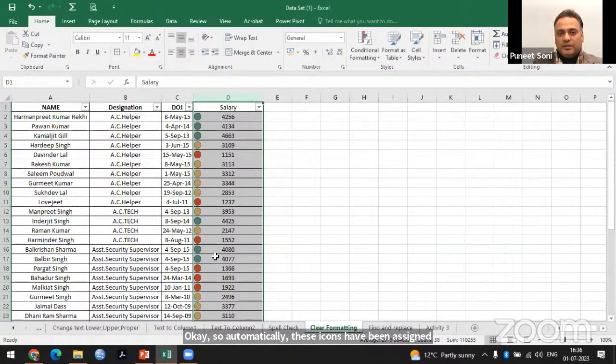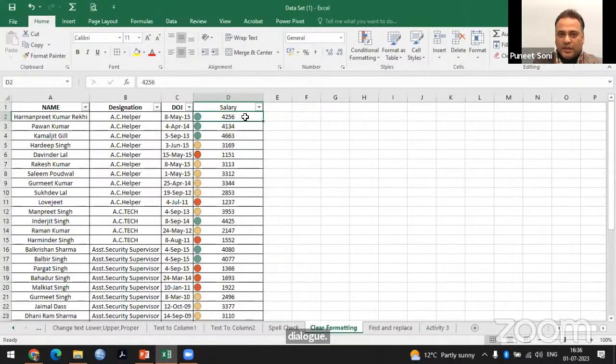Automatically these icons have been assigned according to the criteria we have entered in this dialog box. You can see the first salary was 4256. Our criteria was that a person with a salary of more than 4,000 is denoted with green color, yellow was between 2,000 and 4,000, and red was less than 2,000.